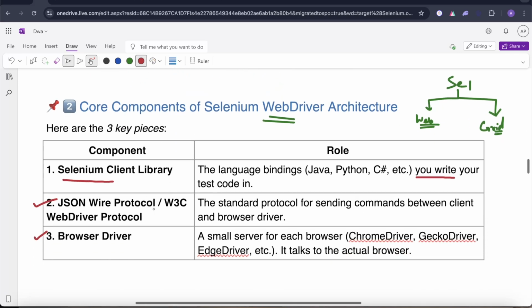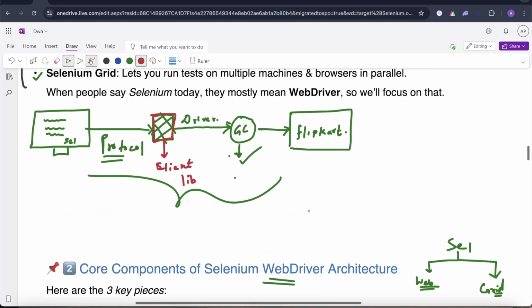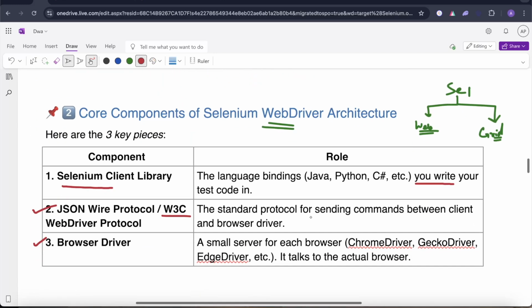Now the JSON wire protocol or W3C WebDriver protocol. This was used earlier. Now we name it as JSON wire protocol. What does it say? It is the standard protocol for sending commands between the client and the browser driver. What is a protocol? A protocol is just a set of rules which the systems have to follow to send the command. So when you are sending a command from Selenium to Google Chrome or the driver, we need to have a certain set of rules which needs to be followed between them. All right, that set of rules is called a protocol.